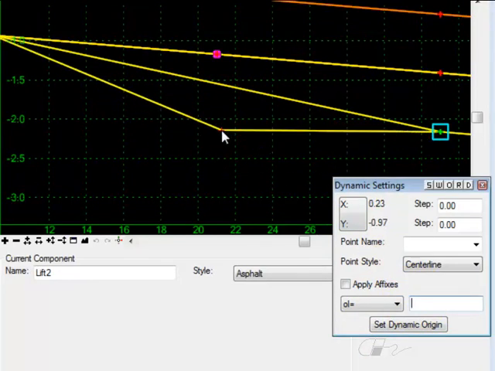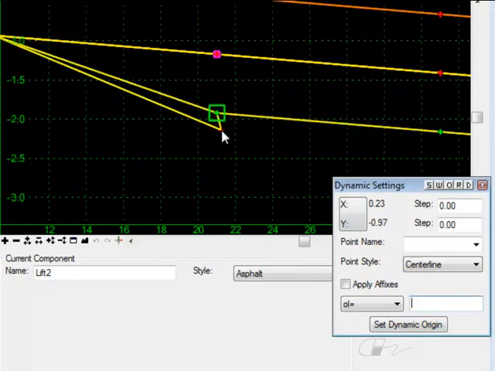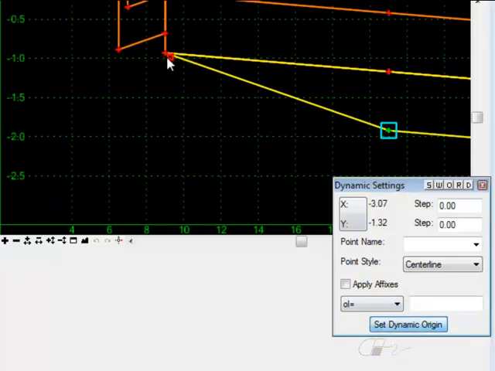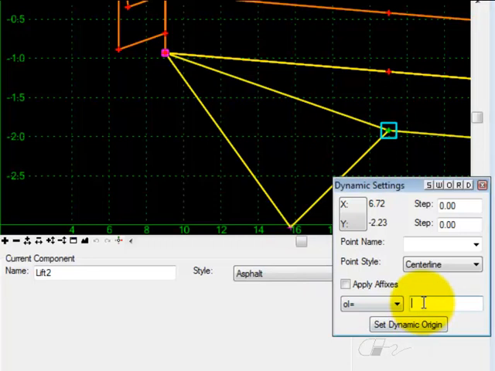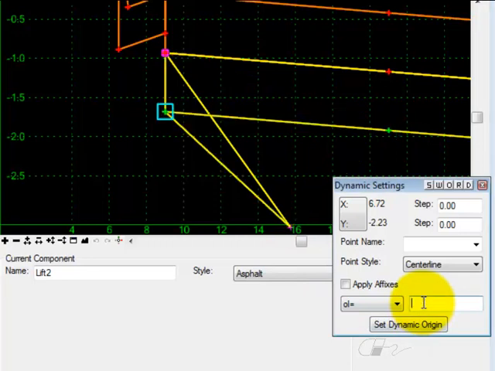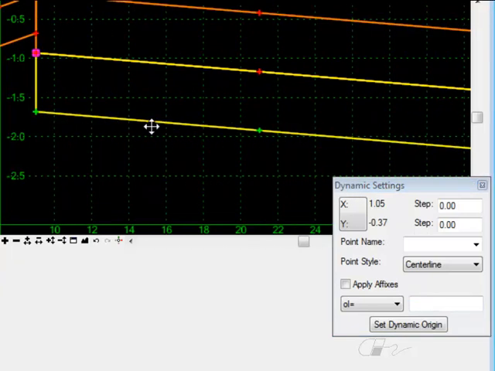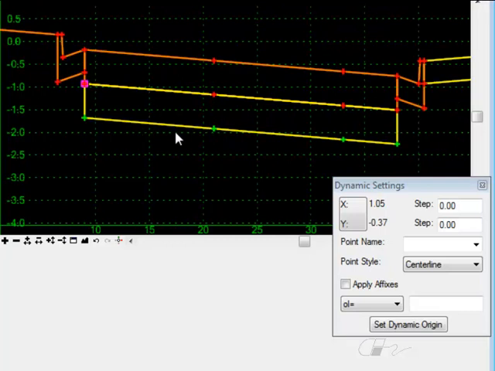Now for the key-in, I can just use my up arrow to get the key-in back and set the next point. I can continue doing this across until I have all the points placed. So that's an example of how you can use the dynamic origin using the key-ins OL or OS.